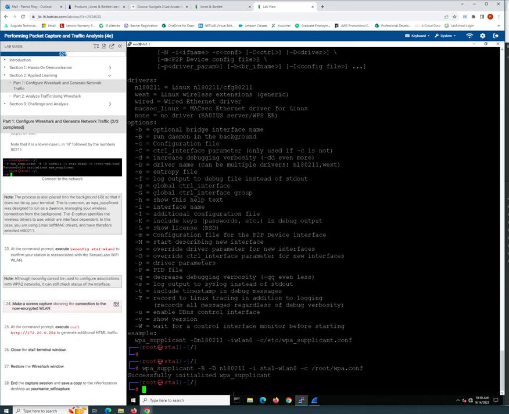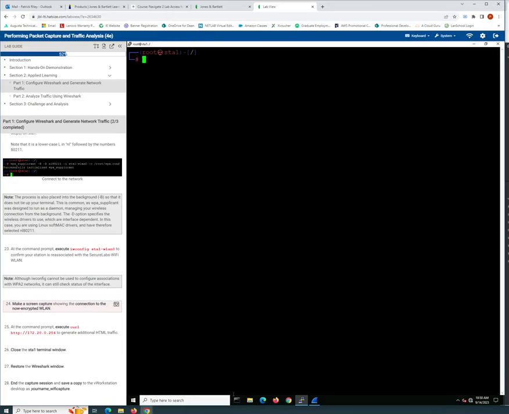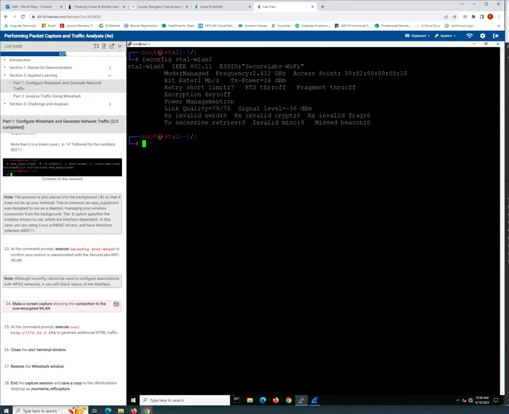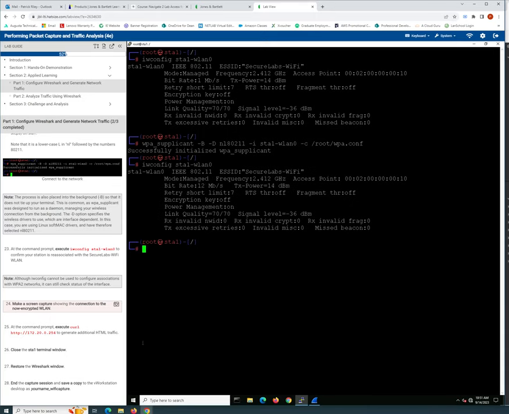Now we're going to run the command. I'm going to run the clear command just to clear things up. Okay, now we're going to run iwconfig sta1-wlan0. Mode managed, frequency, access point, power, retry, encryption off. Take a screenshot of that.